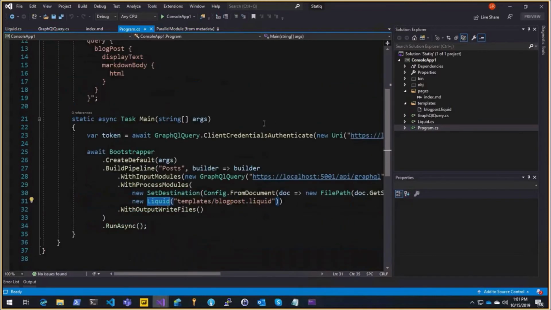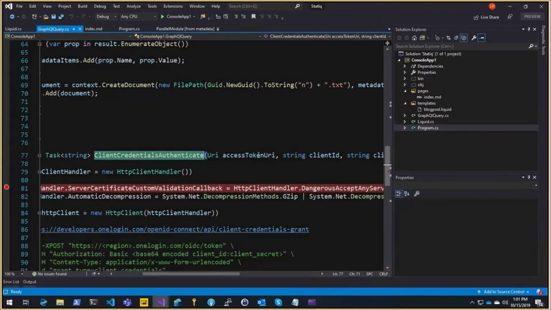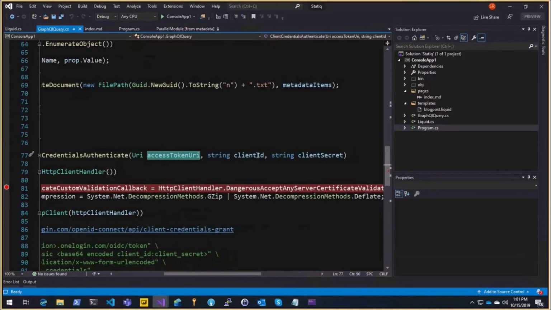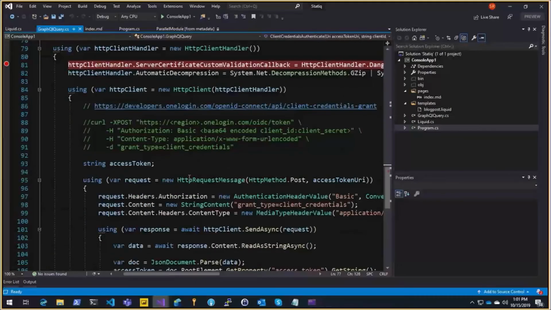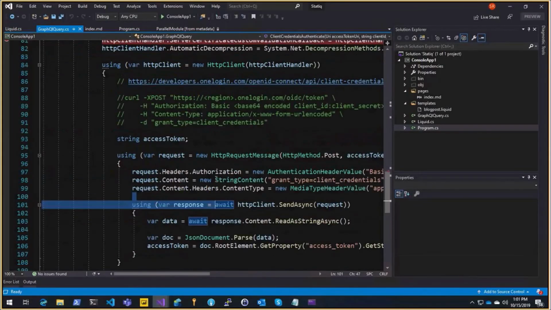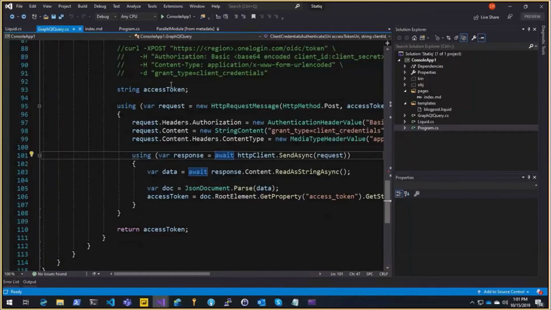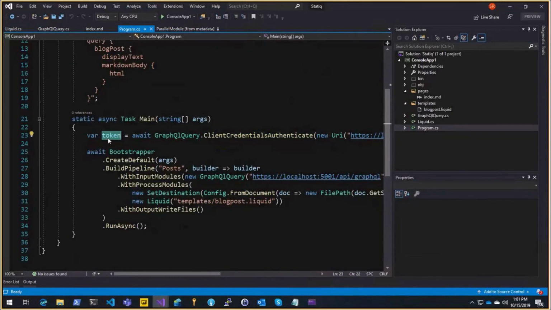So what I did is I created a method called client credential authenticate that takes the endpoint of the OpenID endpoint for client credentials, the client ID, the client secret. It's doing the same thing as in my console application, but it will here say, oh, inject client ID, inject client secret over HTTPS, and what you get is the access token. So here, in the program, when I do that, I call it to have my token, and now I can reuse this token to do as many calls as I want on the GraphQL endpoint.